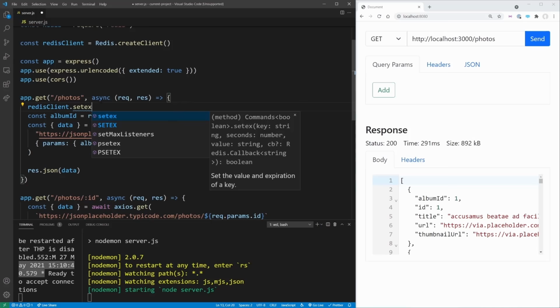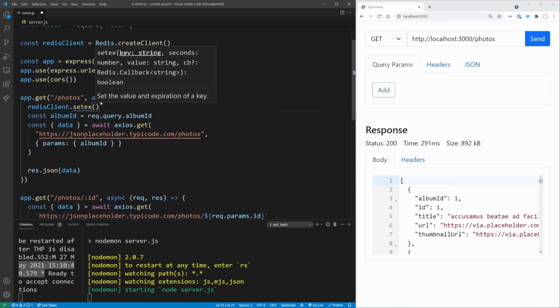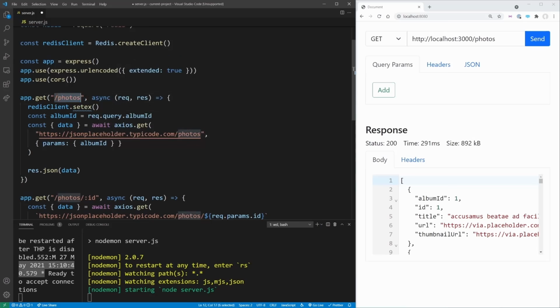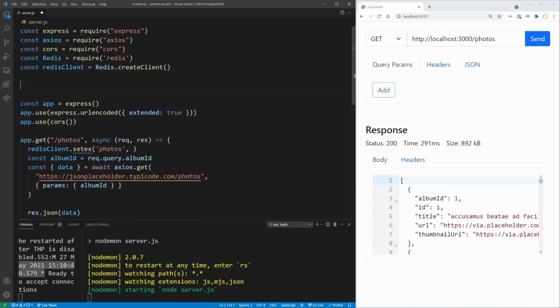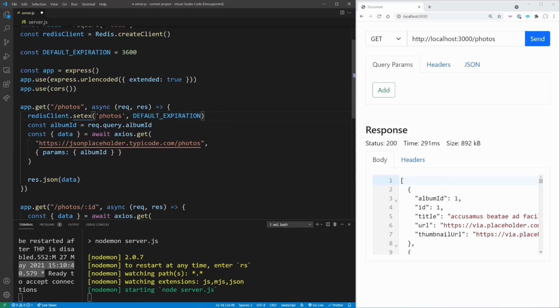So let's do just a simple set with an expiration. For this, we want to set something for all of our photos. So we're going to set it with a key of photos, like this, and we want to set an expiration. Let's create a default expiration up here. We'll say const DEFAULT_EXPIRATION is just going to be 3,600 seconds. That's essentially the same as 1 hour. So there's our default expiration.